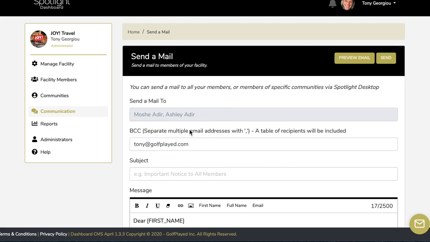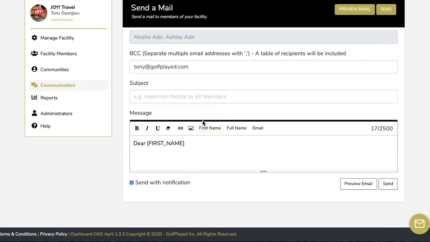It would ask you who you want to blind copy to. As I'm logged in here as Tony Giorgio, it automatically inserts that. You could take that out and then it wouldn't send you a blind copy, but if you put do you accept a blind copy, it'll send you a report of everybody that the email went to with a copy of the email. Obviously you can enter a subject, and then you enter your text in here. It will automatically put the person's first name in, so it will be Dear Moshe or Dear Ashley.